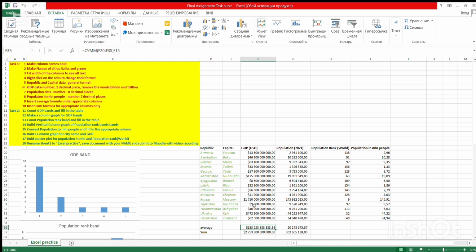Then I repeated the same for the population column using this formula, but in the parentheses G20 and G34, and the results are displayed in the average row. And here are the results.